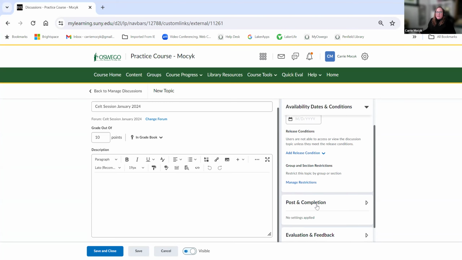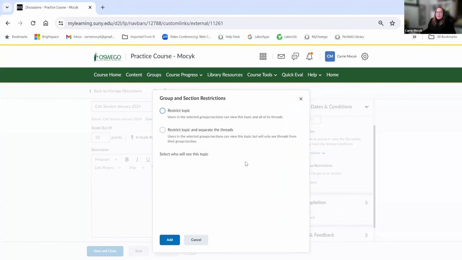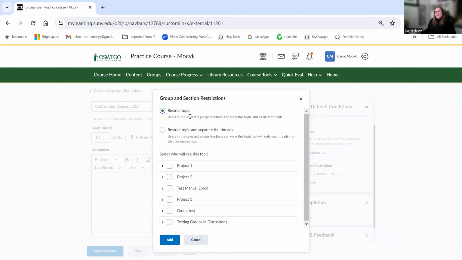If you are using groups of any sort, they have changed this a little bit just to make it a little bit easier. I think one of the things that they did is try to use more plain language to help everybody understand what they're talking about. And so you can choose to restrict the topic to separate threads or just restrict the topic to the group. So there's a bunch of different ways that you can restrict access.